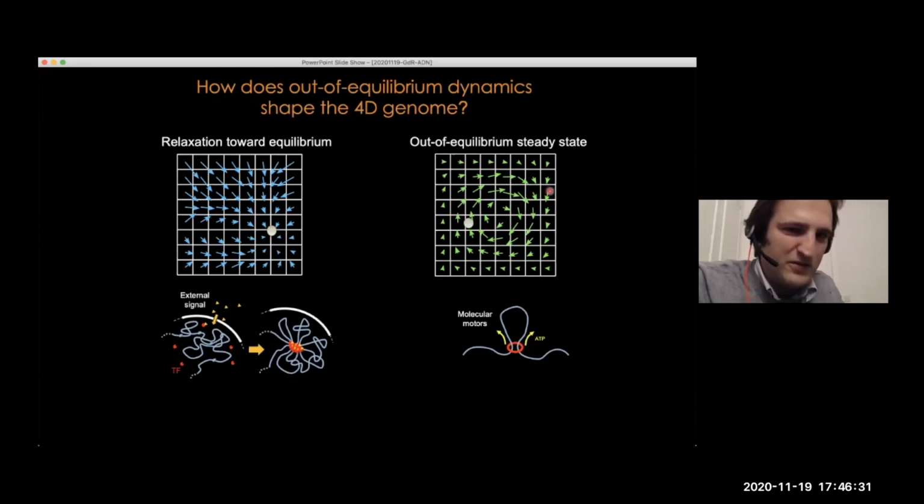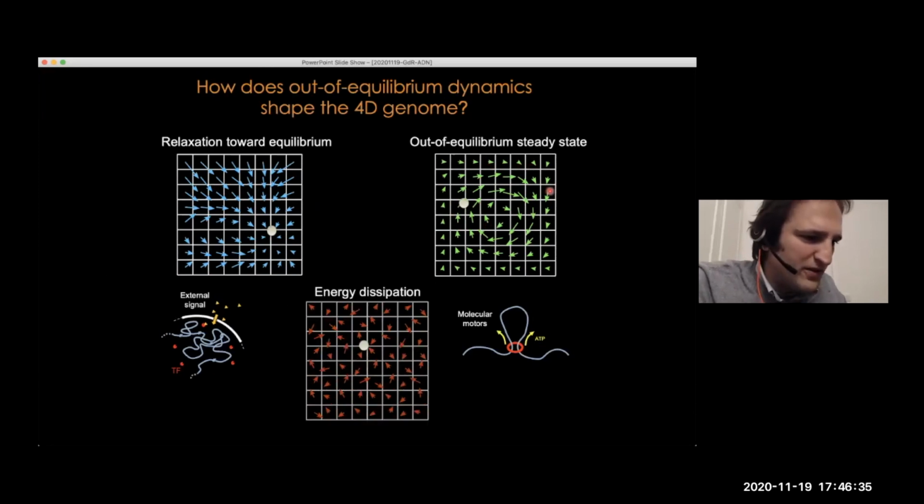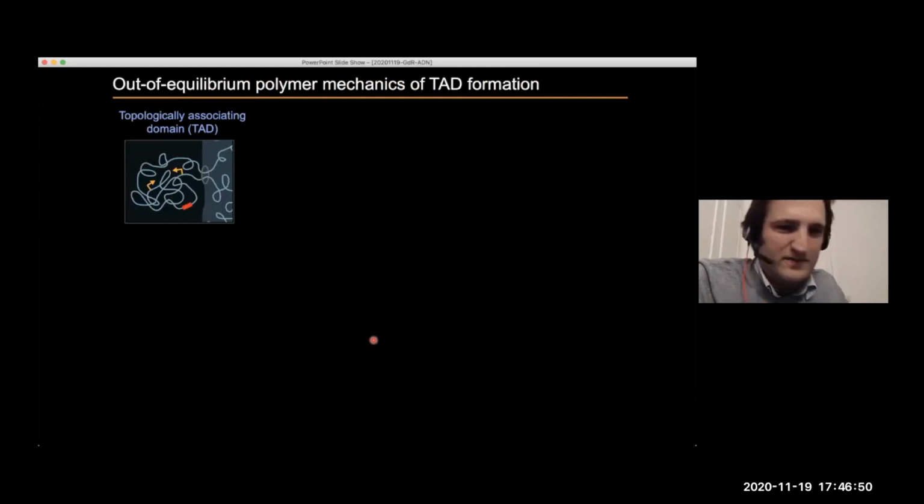But we have to consider that here it is chromatin, so it's a polymer. So you also have energy dissipation. And my work is exactly to study the formation of this kind of state in this context on the polymer. And a model in which I am very interested and which I'm studying in the Coulon lab is the model of TADs.